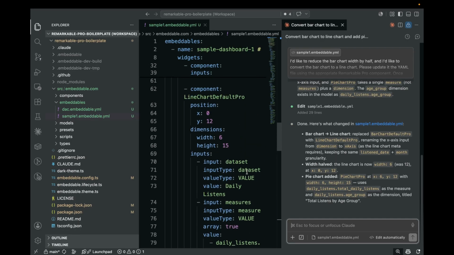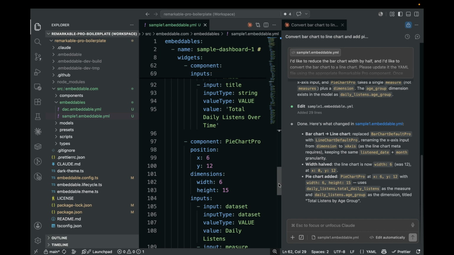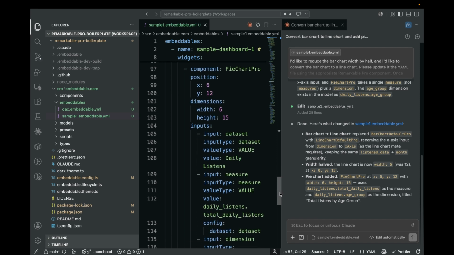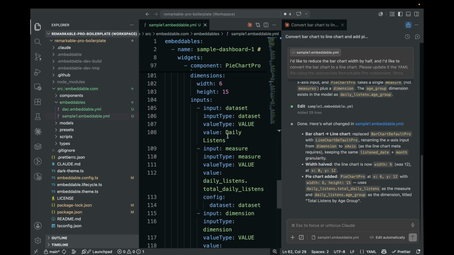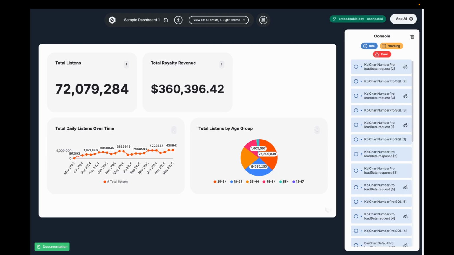Here's what it changes the bar chart to. And here's the new pie chart. And here's what they look like in the browser. Pretty impressive. This is barely the tip of the iceberg.